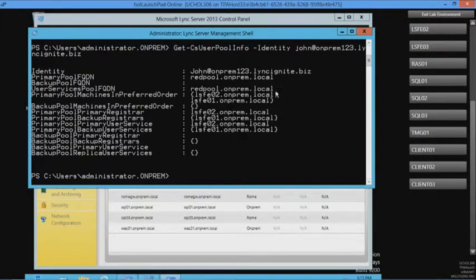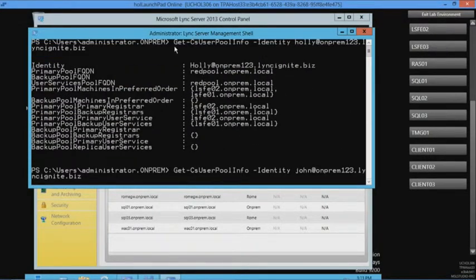Studio loves us. Yay! So what you can see here is I've got this nifty little commandlet called Get-CsUserPoolInfo, and I target a user who I want to return information about. And you'll see that I return stuff about Holly. I can tell she's on red pool. She doesn't have a backup pool because I haven't defined a paired pool. You can see that her user services FQDN is that same red pool. And then it gives me a little more info in here about who her primary and backup are, where she would get user services and backup.